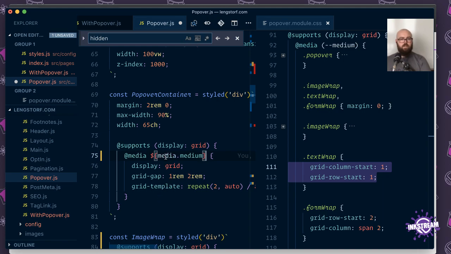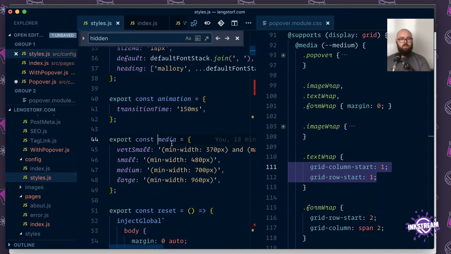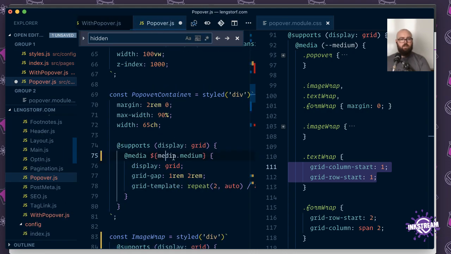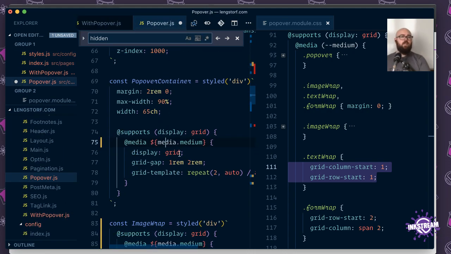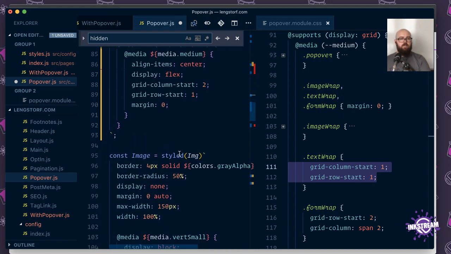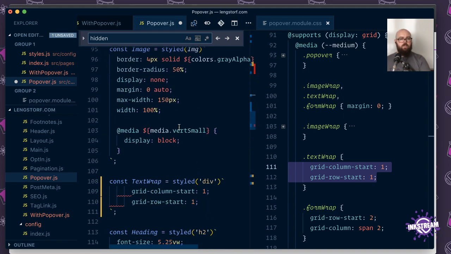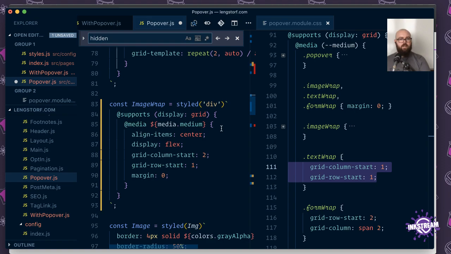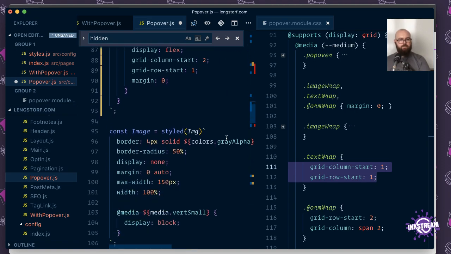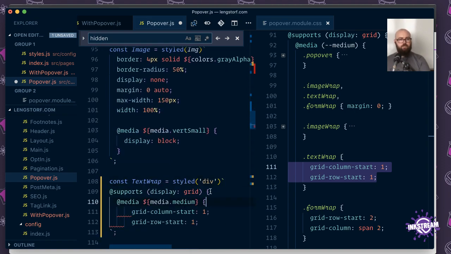I should look at media, medium. Yep. So I've got my media medium, and those are showing up properly. So then I need to pull that out over here, and let's also add in the margin.